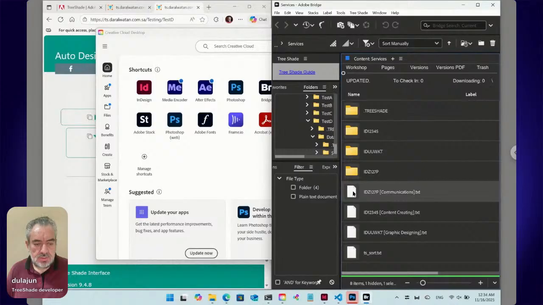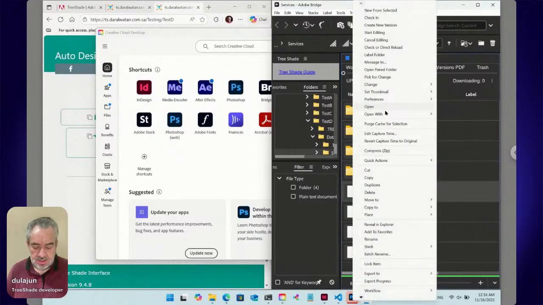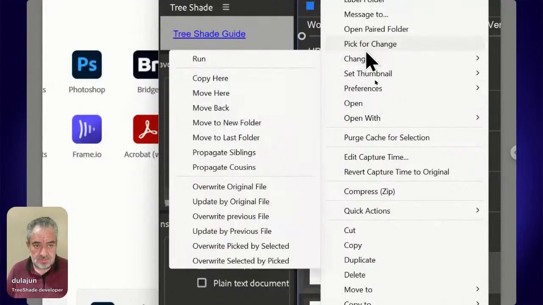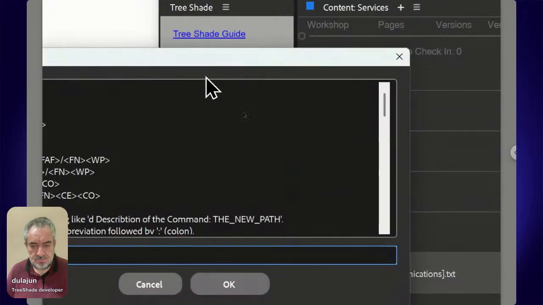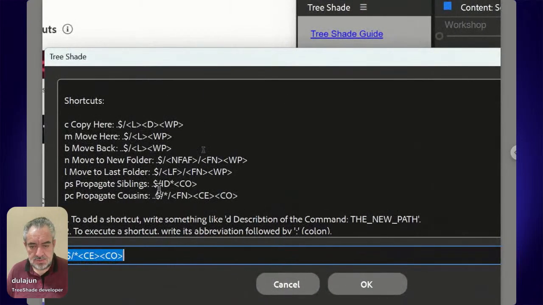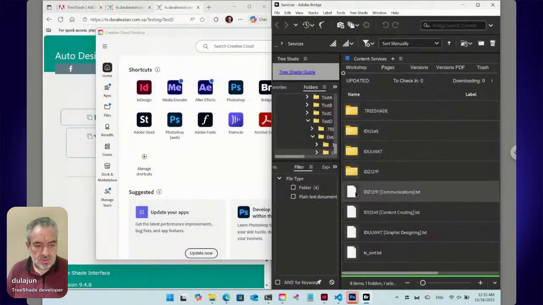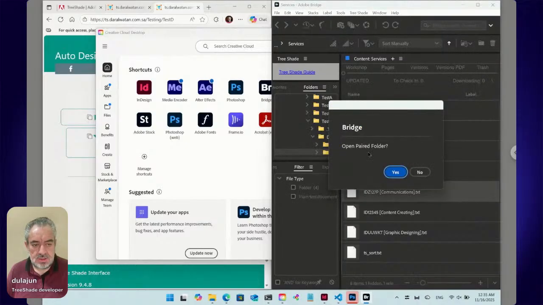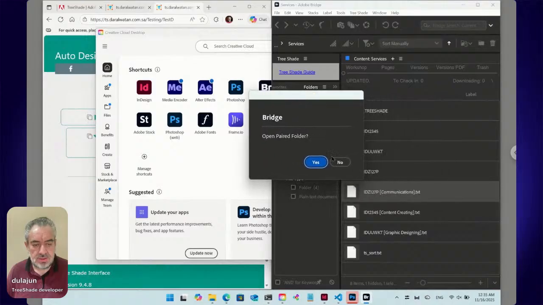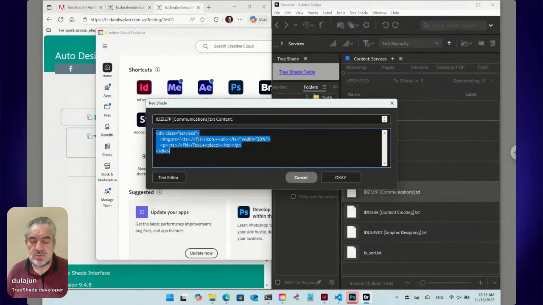Now let's see our command. Right click, change. Then let's see run. See, it's updated now. Propagate siblings. So now you can edit a specific text file here directly in this window or in VS Code as you want.